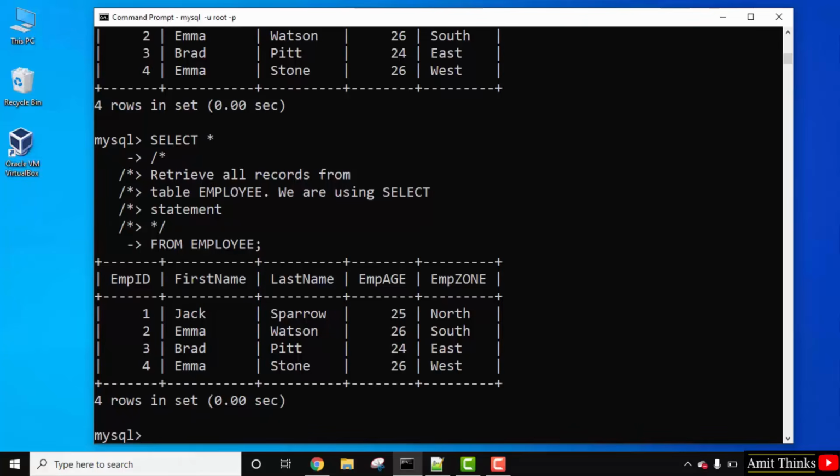In this way you can set single line as well as multi-line comments in MySQL. To add single line comments, we have two ways, using double dash or hash. For multi-line, we saw how we can set it.